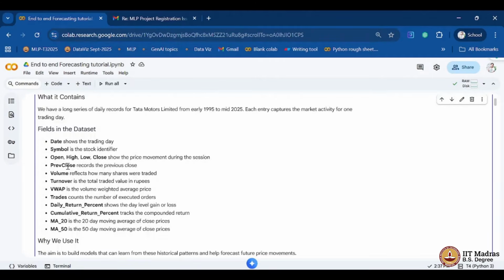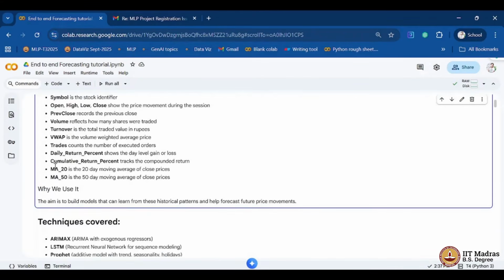Then we have previous close, the price at which the stock closed on the previous day. Then we have volume, which simply says how many shares were traded. Turnover tells us the total value of those trades in rupees. Then VWAP gives us the volume weighted average price, which traders often use to judge the quality of a price move. Let's not go deep into these things. These are just some features.